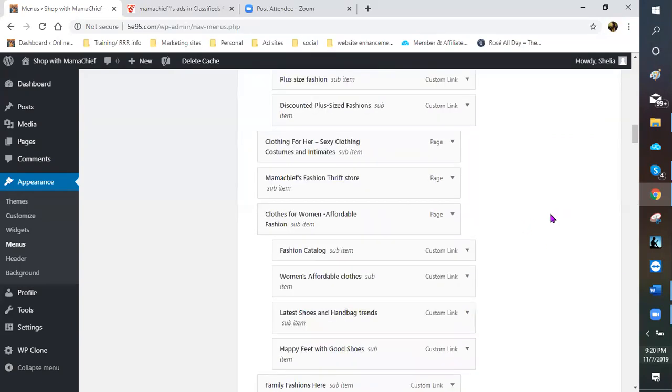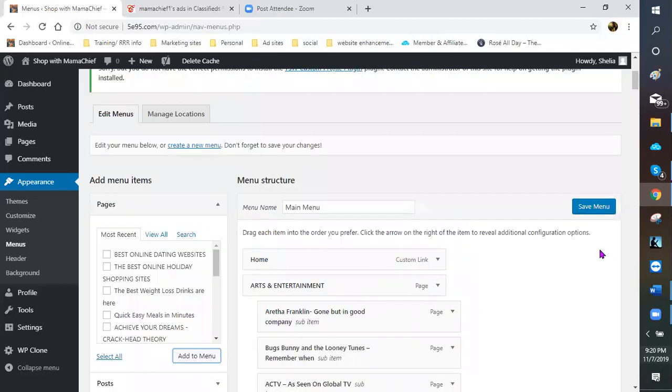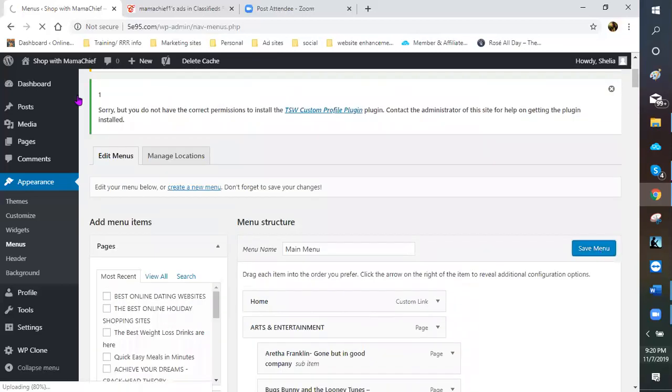So before you leave, you want to go and click Save Menu. And you want to watch your little icon up here. Make sure it's turning. Once it reverses its turn, you should get a little note saying that your menu has been saved.